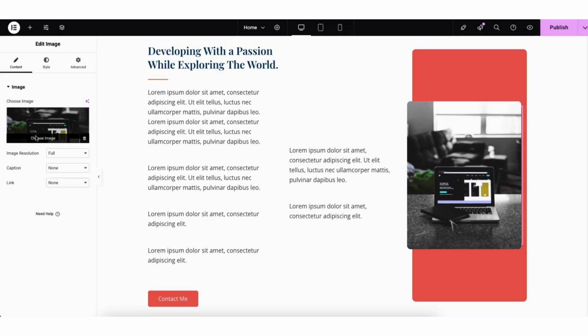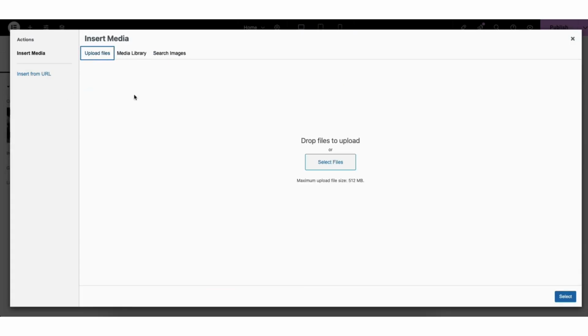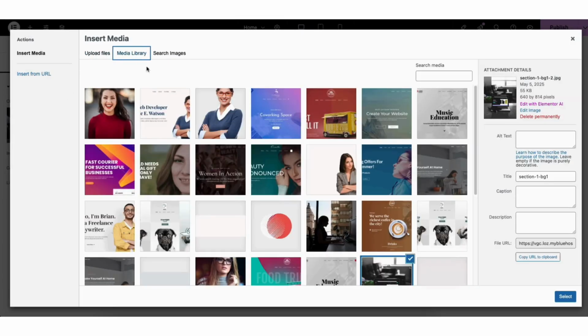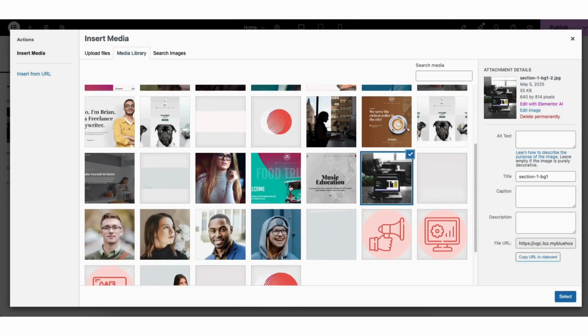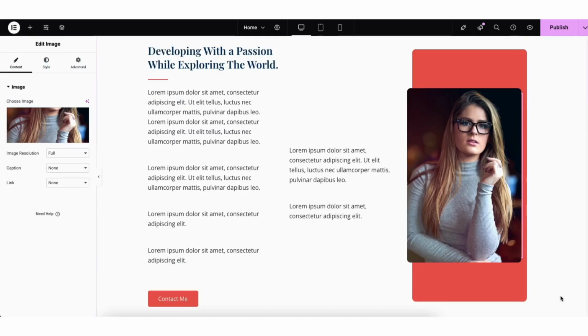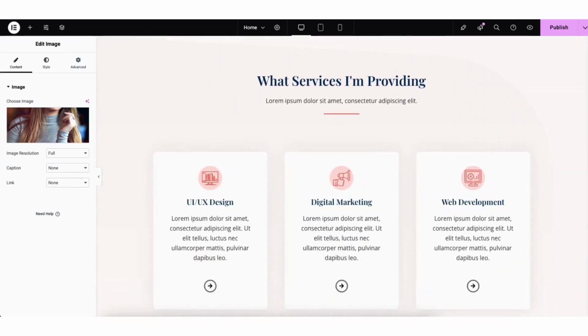If you click into the image, you can upload a photo or choose one already uploaded in WordPress. I'll choose an image I've already uploaded to WordPress. I'll click the Select button. The image is now showing. Let's go down to the next section.